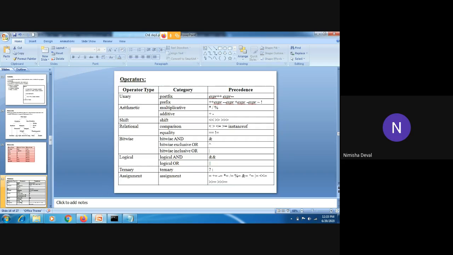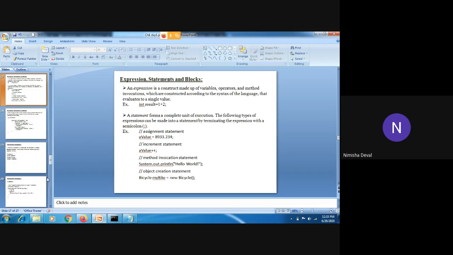So the next and important part is expression statements and blocks. Now it will be very easy to find out what is meant by expression statements and blocks because you have seen many examples till now. Expression is nothing but a construct made up of variables, operators, and method invocations, constructed according to the syntax of the language, that evaluates to a single value.